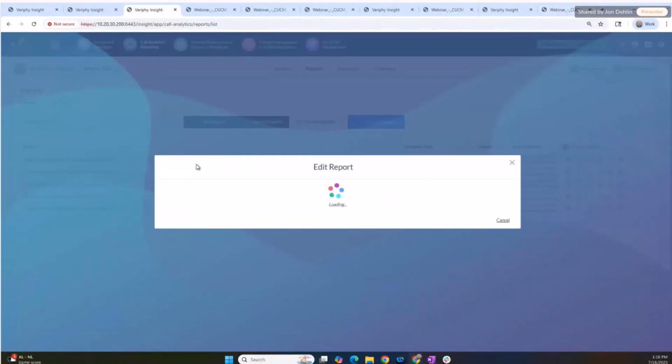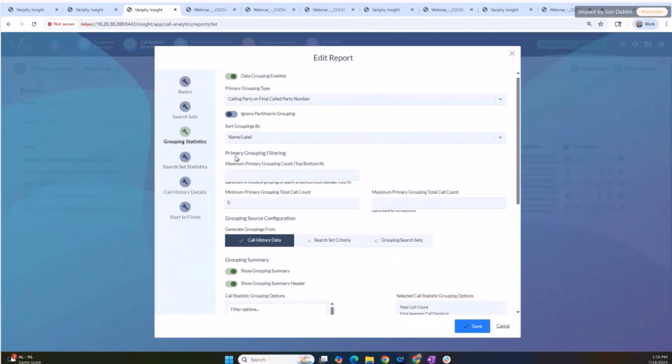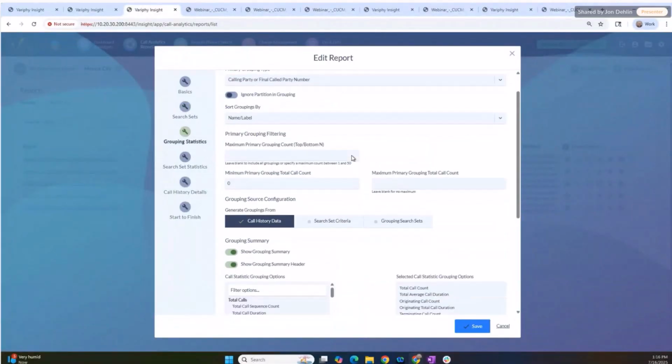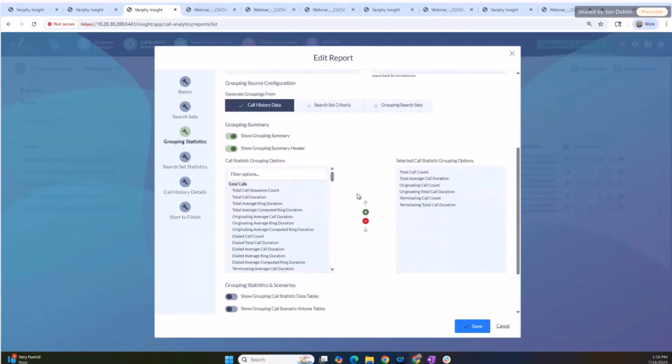So the easy way. So here within the grouping stats of our report, in this case, I'm just looking for a single extension. I don't have one of those search sets here. So I'm doing a broad sweep. Anything where this extension 1548 either made calls or was the final player in the termination of the call. So here within the grouping stats, we have the ability to add a grouping option for originating and terminating.